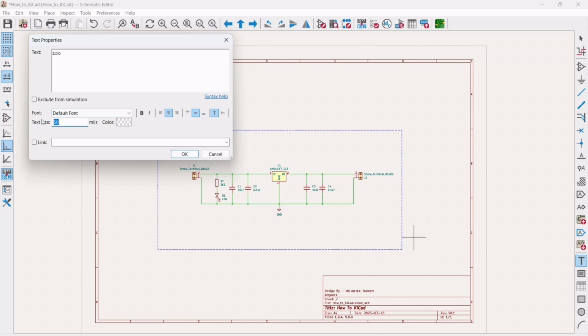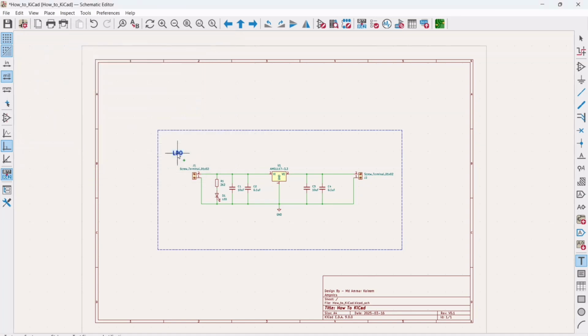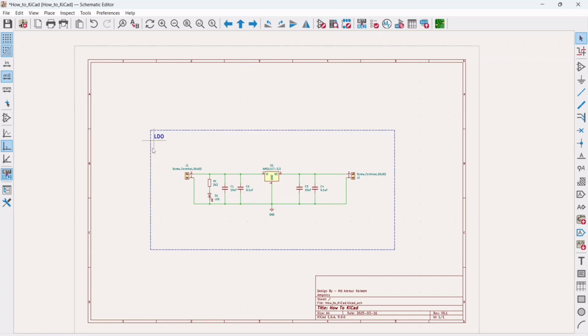You can change the text size. I'm going to keep it 100, make the words bold and hit OK. Then I can place it here. In this way you can mention the name of the project, or you can place it anywhere in the sheet wherever you want. I'm going to place it here.